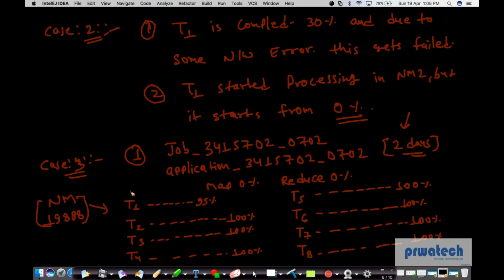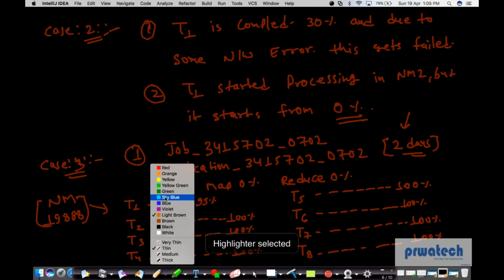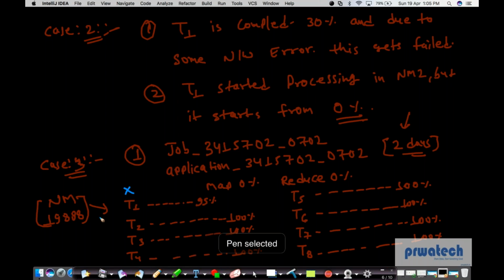If you're thinking, why are we waiting? Why don't we kill this task? If you kill this task, guys, your entire job will fail, because this job is ultimately dependent on all the tasks. Once all the tasks are done, then only I can say my 100% job is done. If I kill this, then again I need to resubmit this job. And resubmitting means again this will take 100% time, and again I'll waste 2 days.